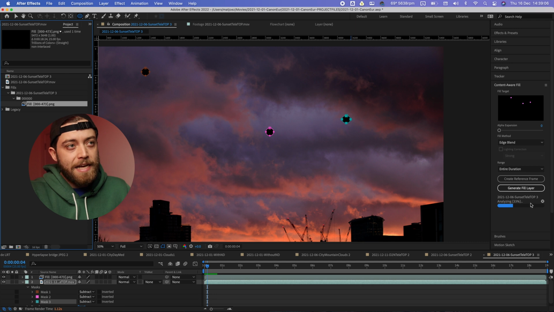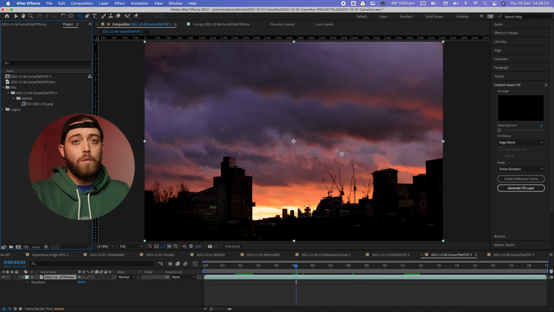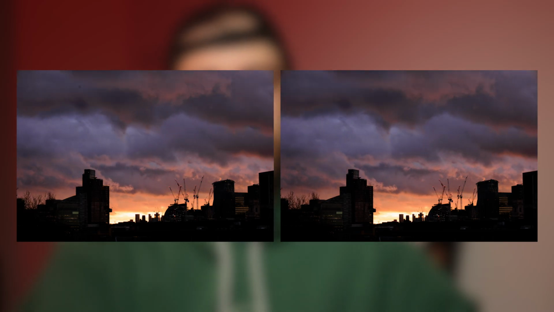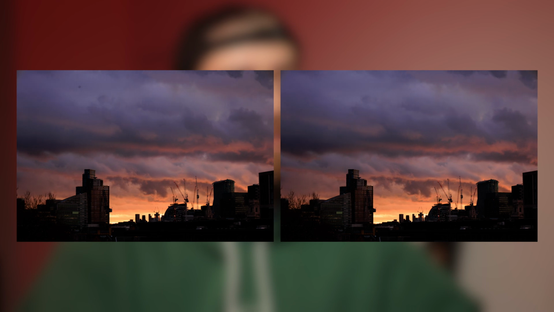And you see here, it's analyzing, it's going pretty quickly. I'm just gonna cancel that because I've already done that. Once that is finished, you literally just render it out as you would any other footage and you're done. Here's once again the before and the after, and how simple was that? Technology, eh? So good. What a fast track.